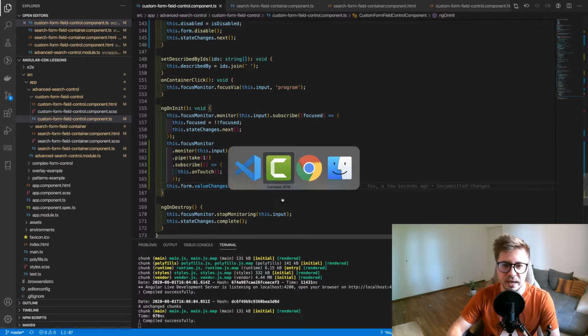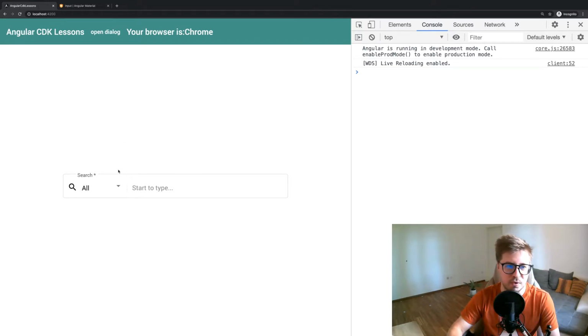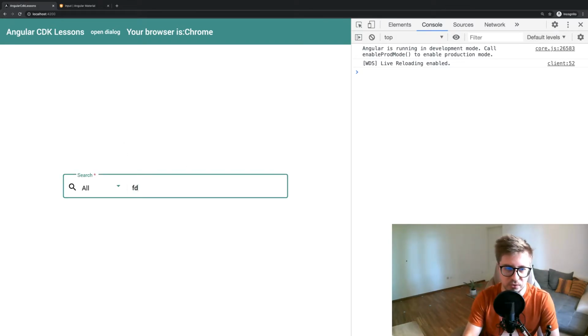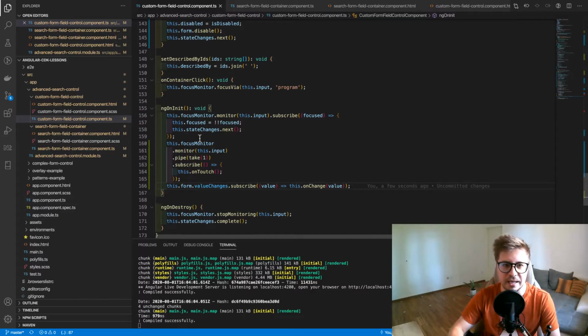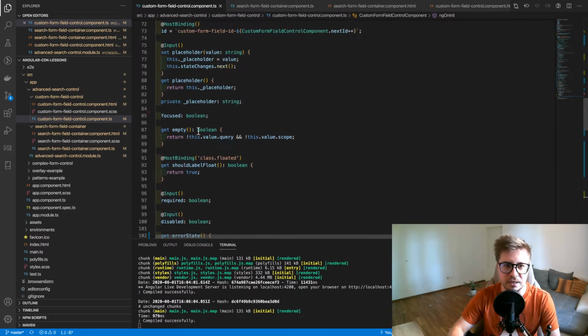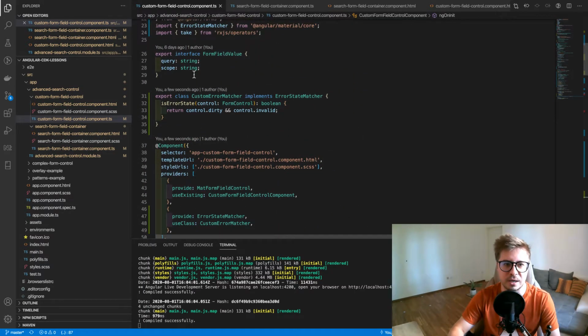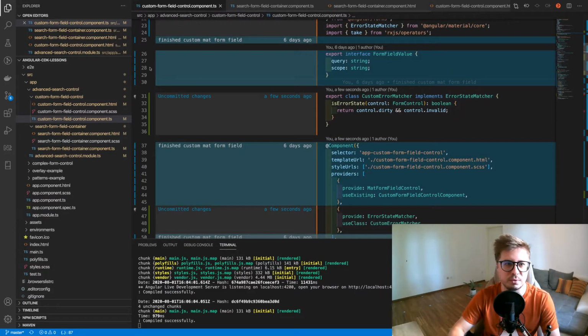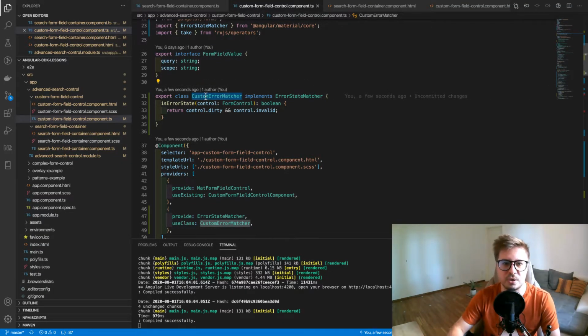And now if we go to the browser and we try to type, and then I erase everything, we see that our form field was marked with the error because now it's dirty and it's invalid. And this actually triggers our custom errorMatcher, right? Oops, what have I done? Yeah, this one, custom errorMatcher.